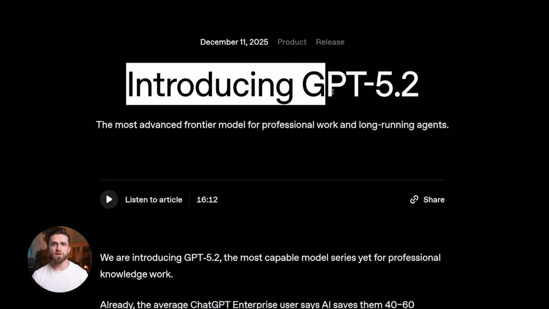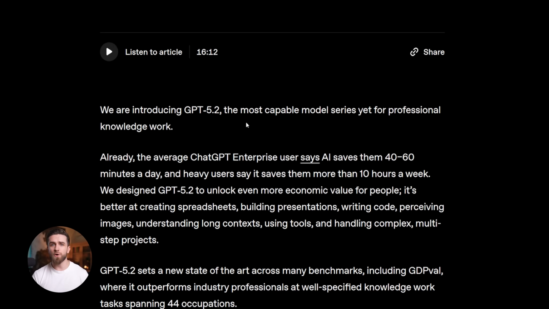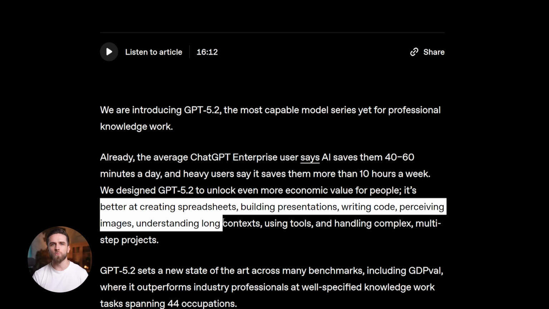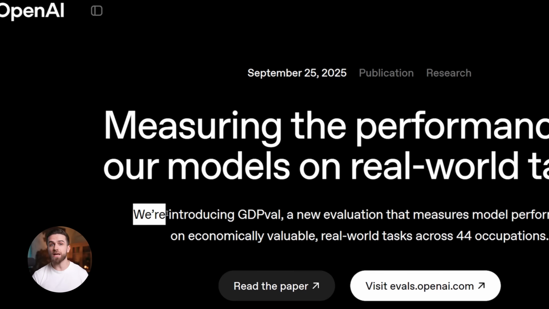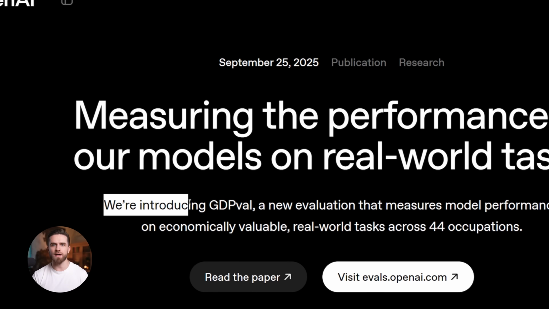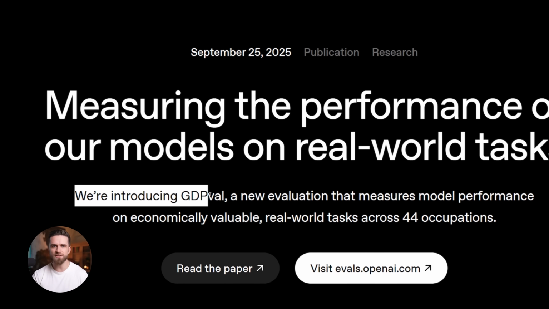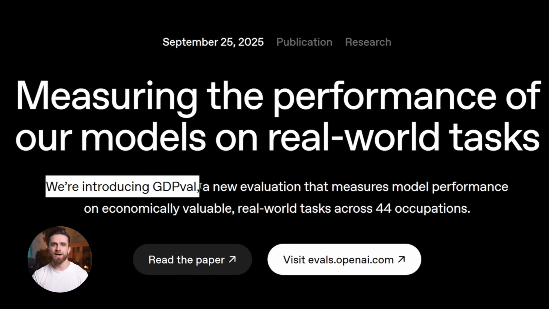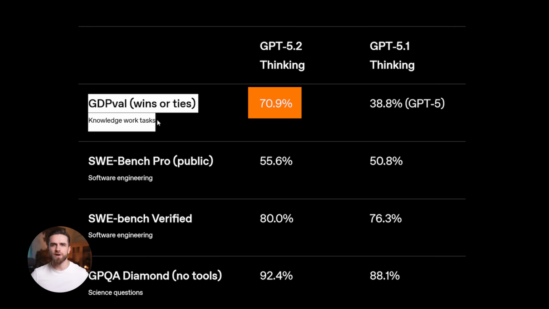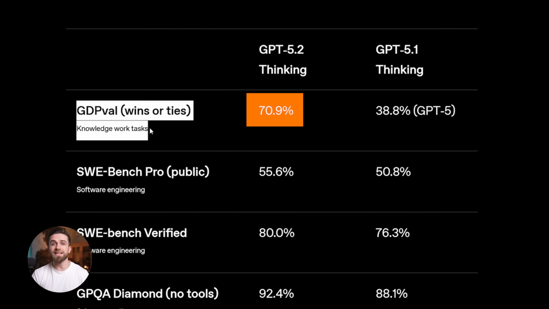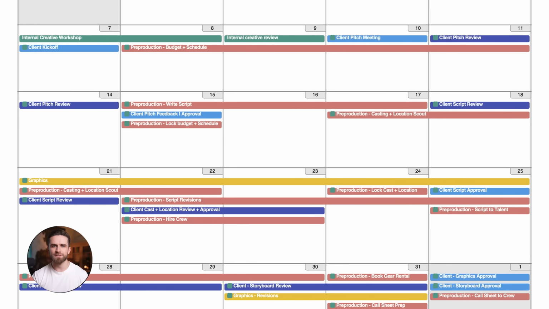OpenAI isn't pitching GPT 5.2 as a flashy reinvention. It's a focused upgrade aimed at one thing: making ChatGPT more dependable for real work, especially in the thinking variant. First, it's stronger on real knowledge work. This isn't a vague claim. OpenAI publishes an evaluation called GDPVAL, where experts judge whether the model wins or ties against professionals on well-defined tasks. GPT 5.2 thinking reaches a 70.9% win or tie rate. OpenAI also explicitly notes that these tasks include things like presentations and spreadsheets, actual work outputs, not toy prompts.